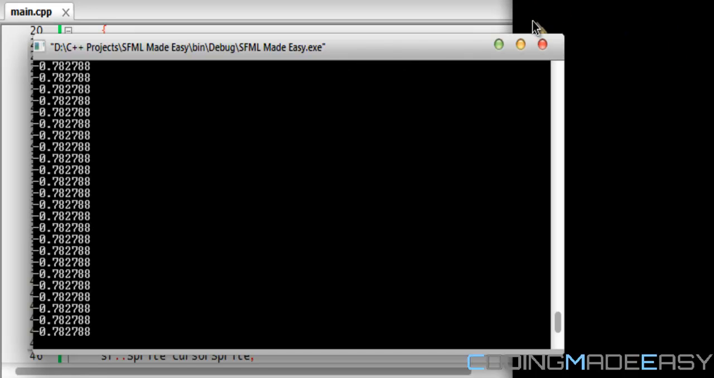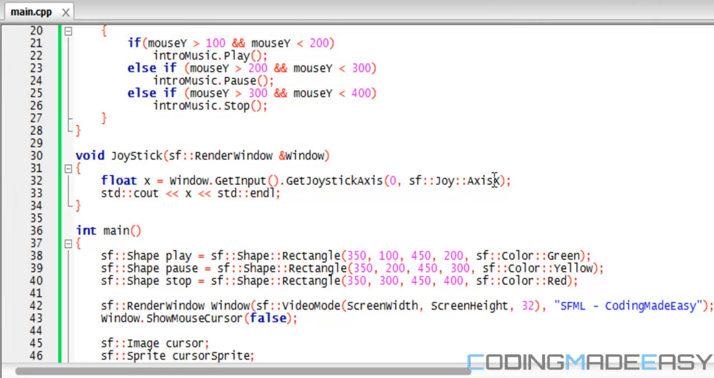So in turn, if I check for the y-axis, it will give me the exact same thing. If I check for axis Y, if I press up, it will give me positive 100, and if I press down, it should give me negative 100, or vice versa.